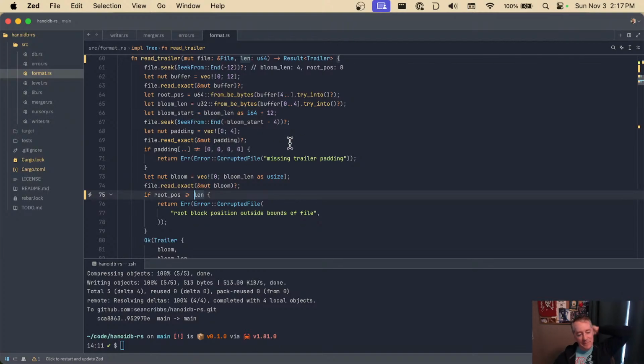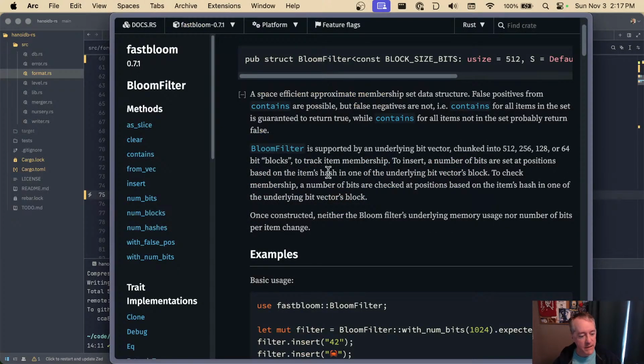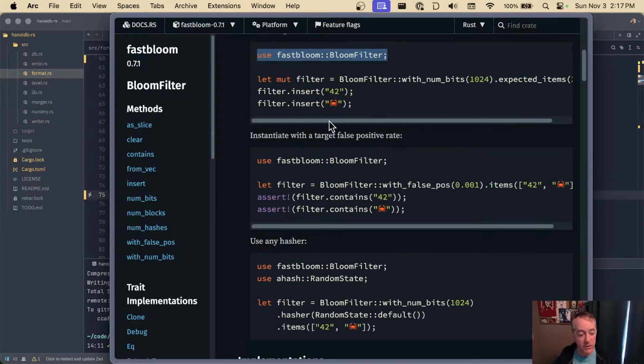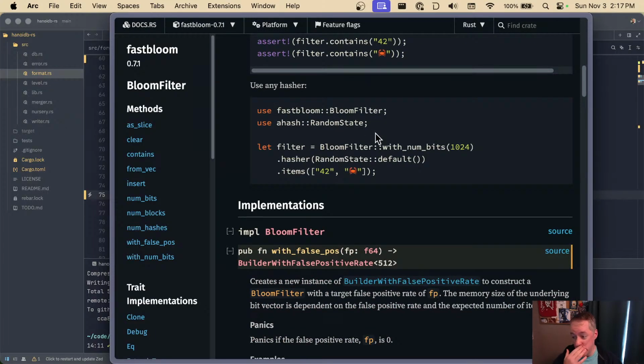Okay, so this is the part of the code that we want to change, right? We're just going to go ahead and put this up at the top. We need to think about how we want to serialize this.